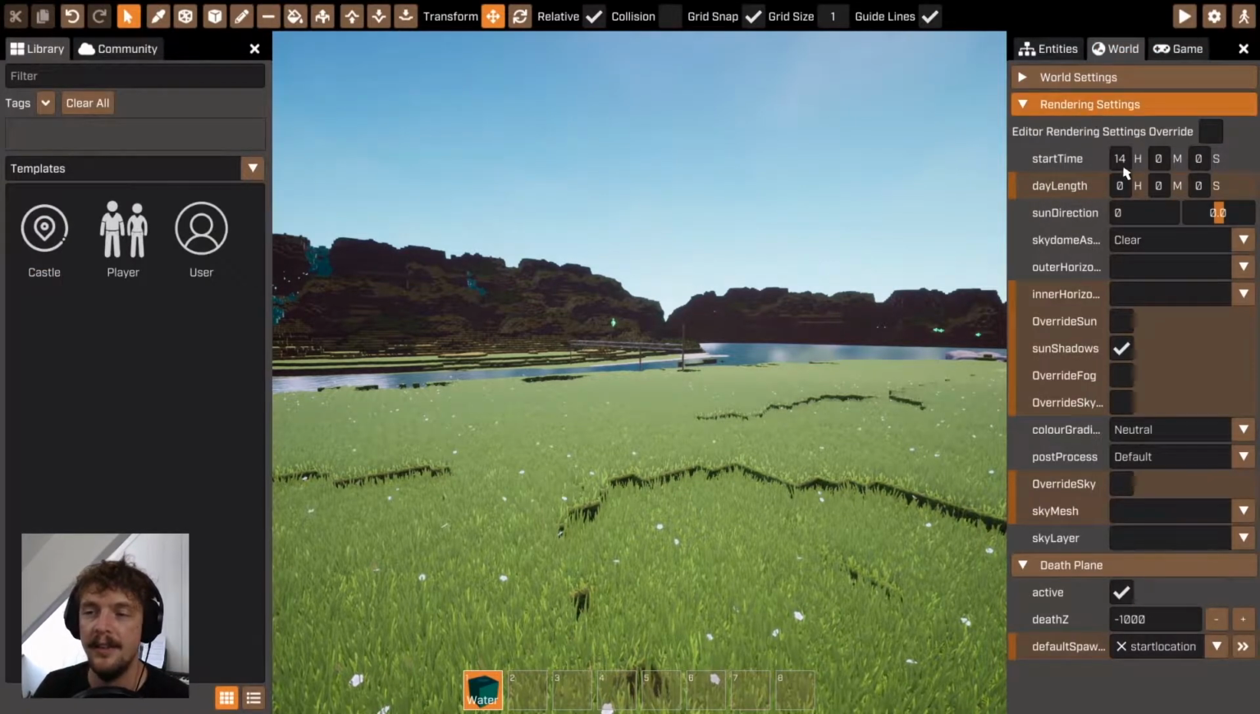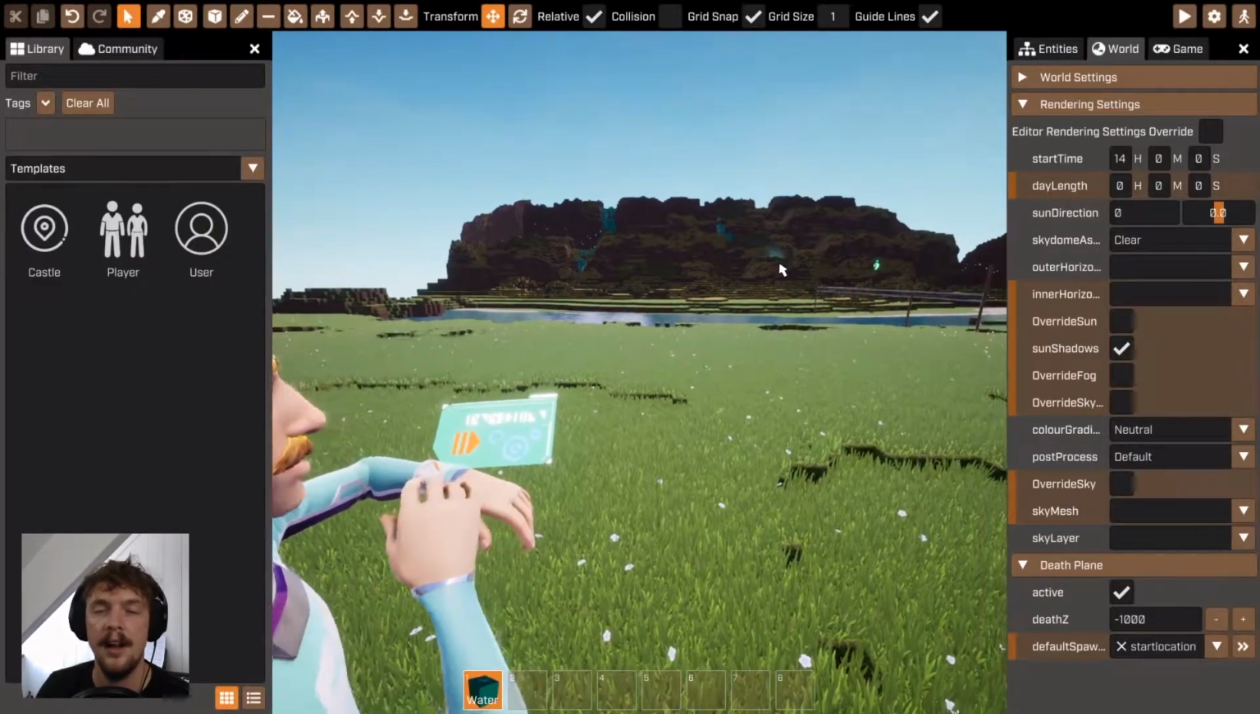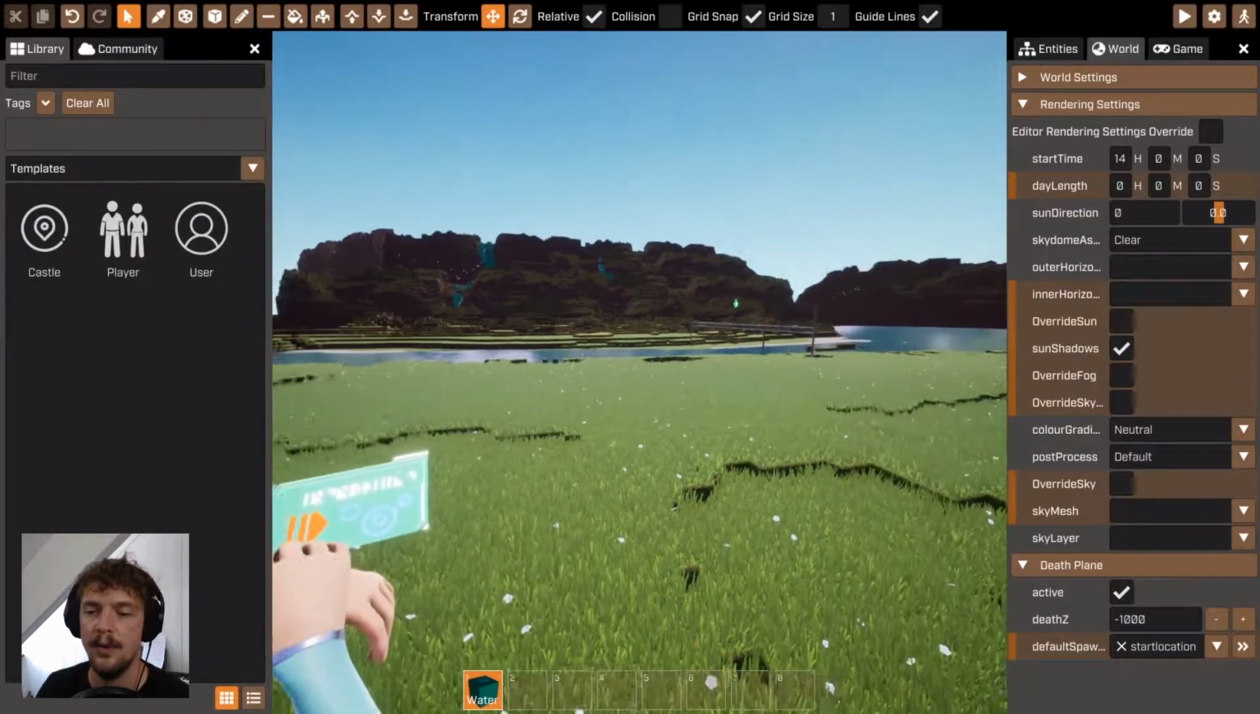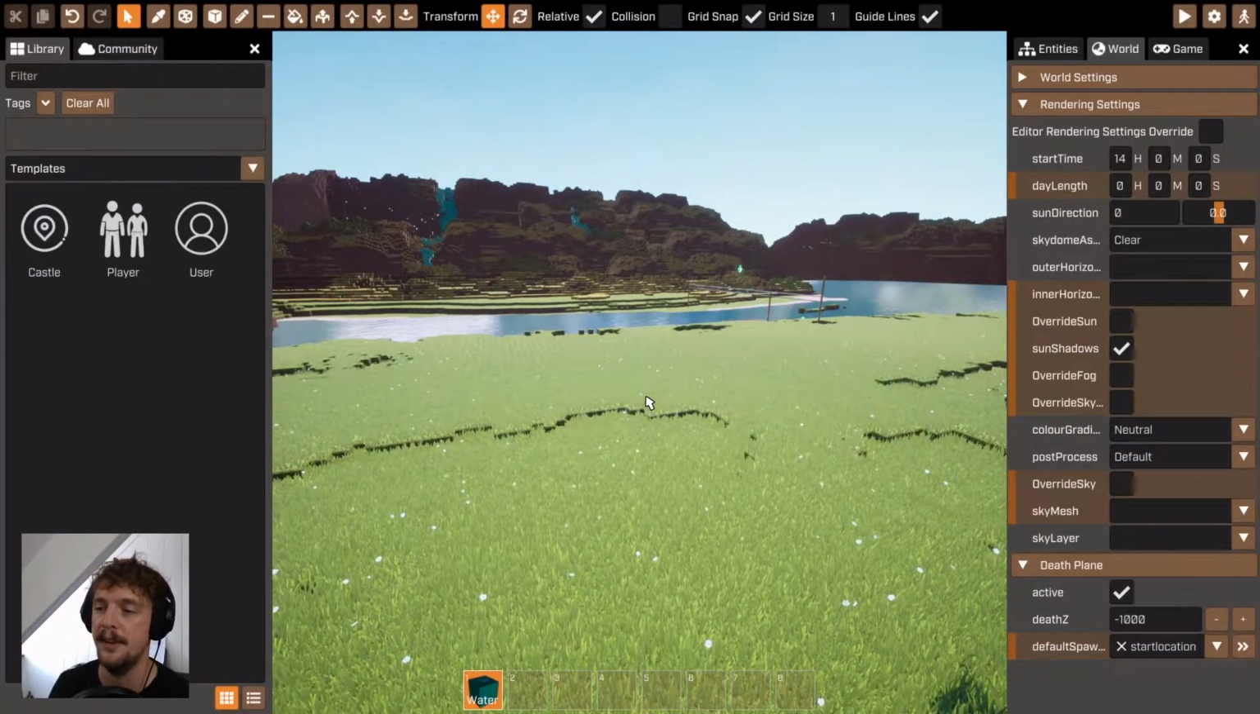The rendering settings within the world settings are concerned with how your game looks. They don't affect the logic of the game at all or any of the gameplay aspects, but merely the aesthetics. They're very superficial.